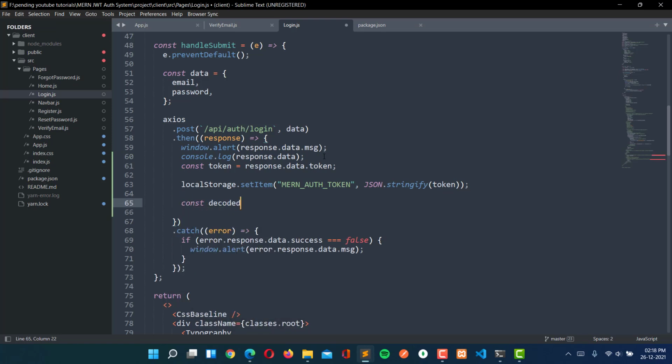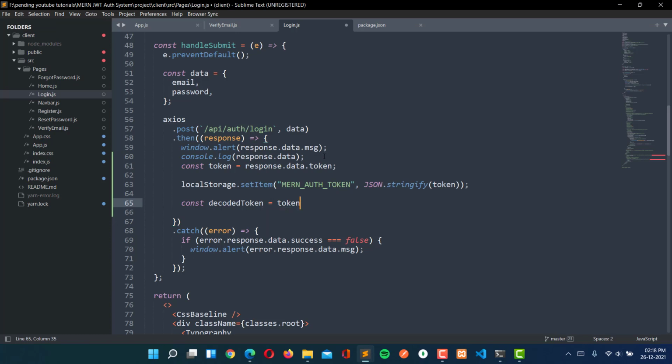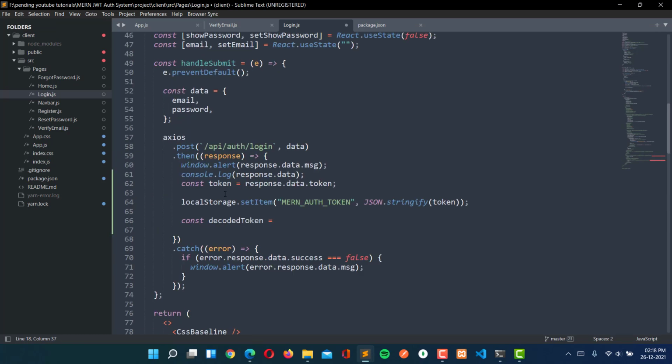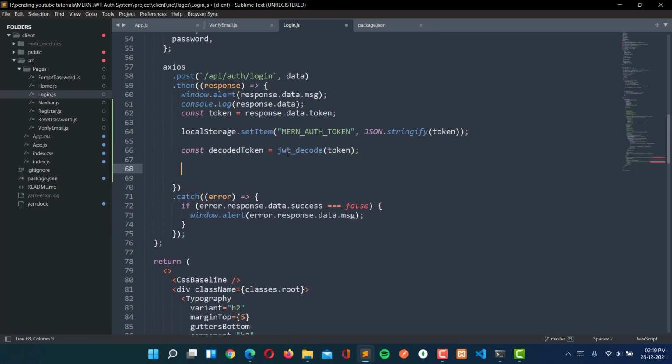So decoded token. Here first of all let's import JWT decode. We are going to use jwtDecode only, and here will be our token. Save this and let's console.log this token. Save this.